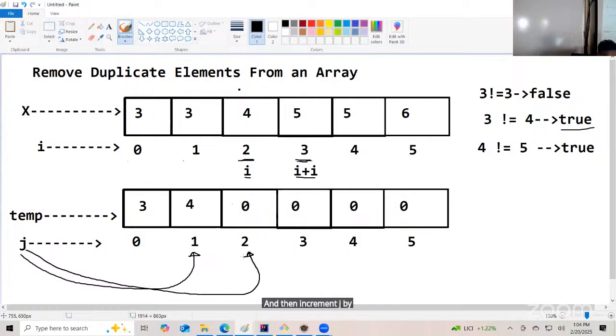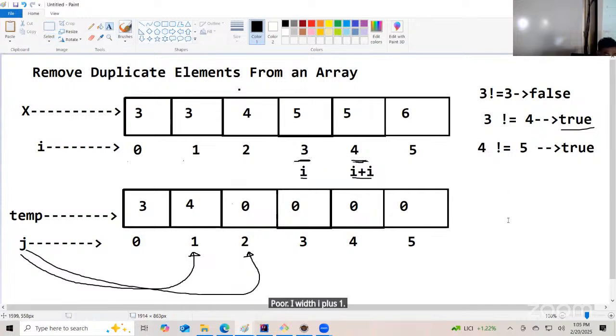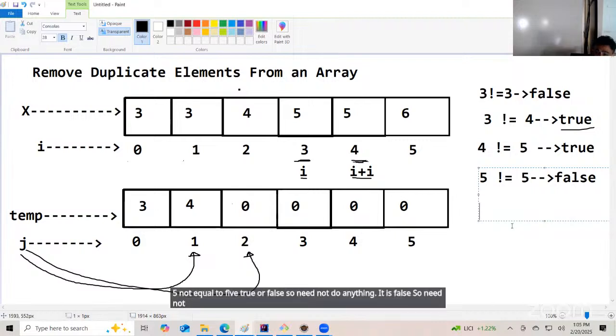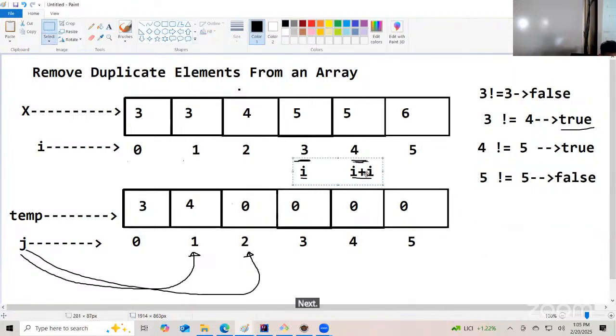Did you understand now? After that, again compare the neighboring elements. This time I'm comparing 3 with 4, I with I plus 1. Let's do this comparison. 5 not equal to 5. True or false? It is false, so need not do anything. Is this clear?